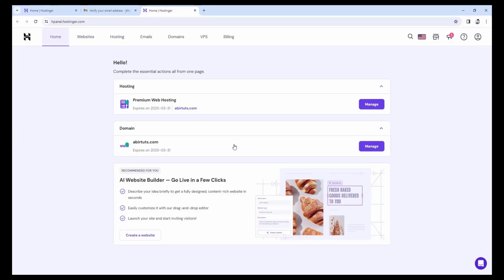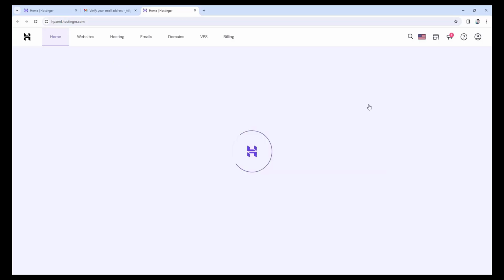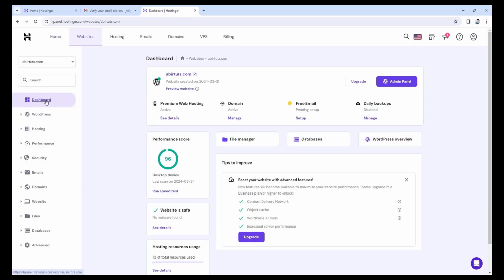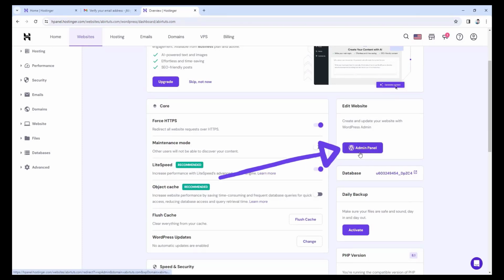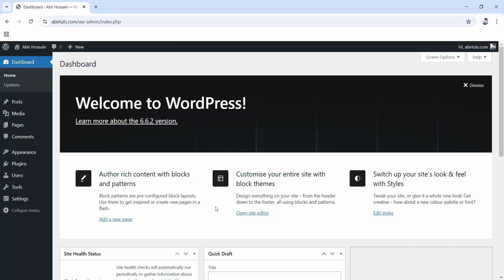Now from here, I want to get my WordPress. So from hosting and premium web hosting, let's click on this manage button. Then it will take us to the Hostinger dashboard. Then from here, let's click on this WordPress overview. And then if we scroll down, we can see that it says WordPress admin panel. So now if we click here, it will take us to the WordPress dashboard. Now finally, we're inside the WordPress dashboard or the WordPress admin panel.